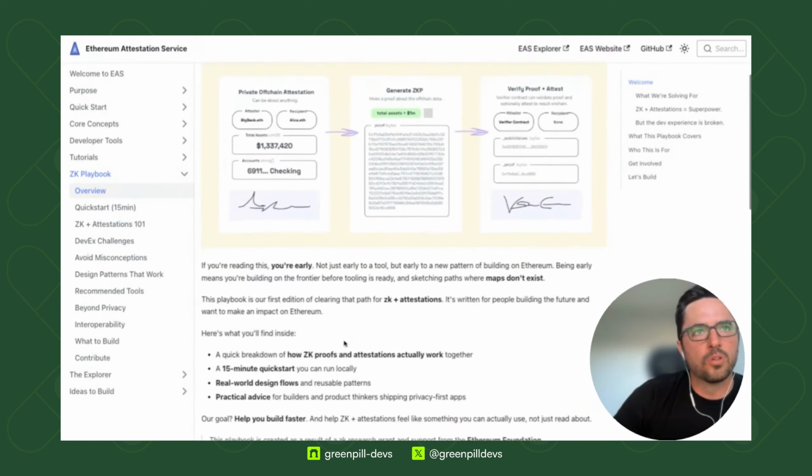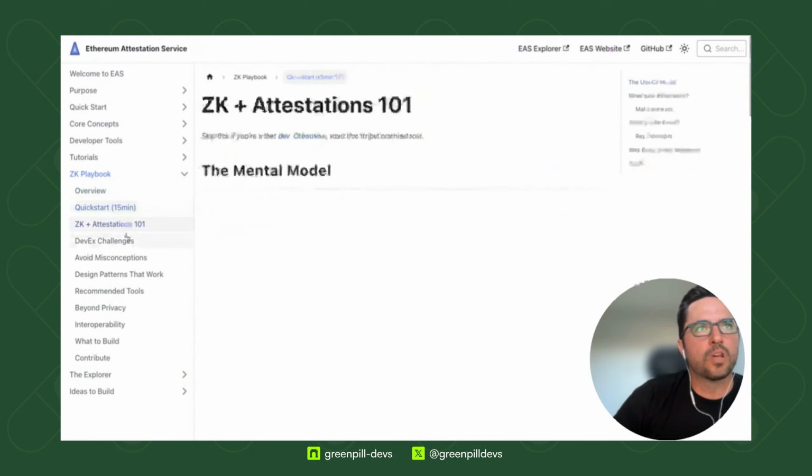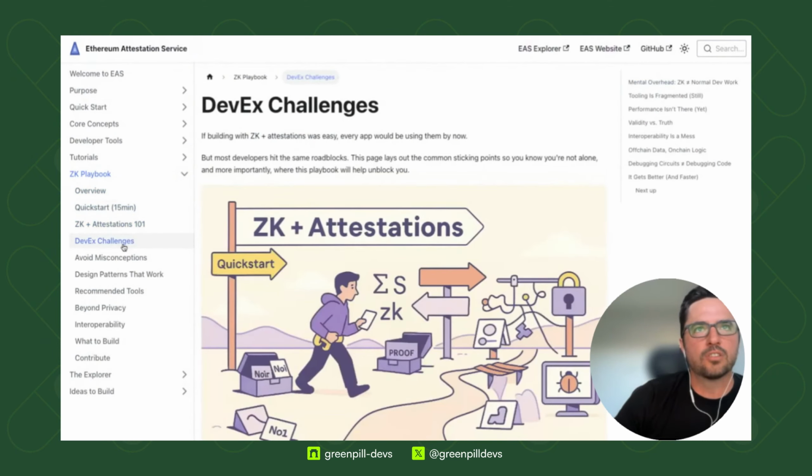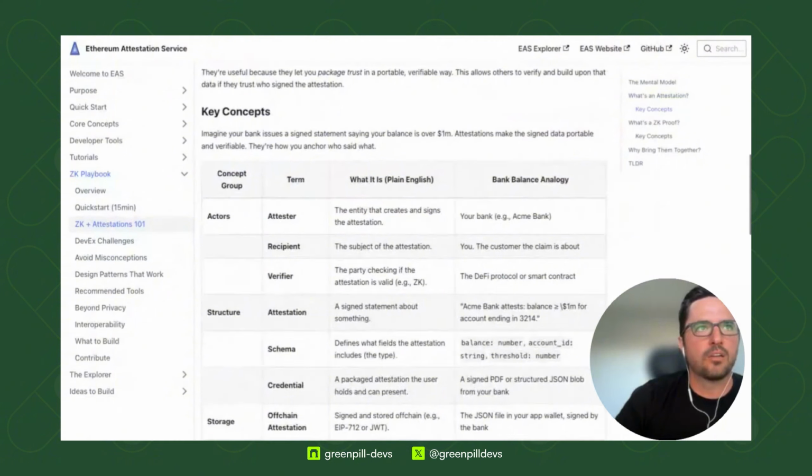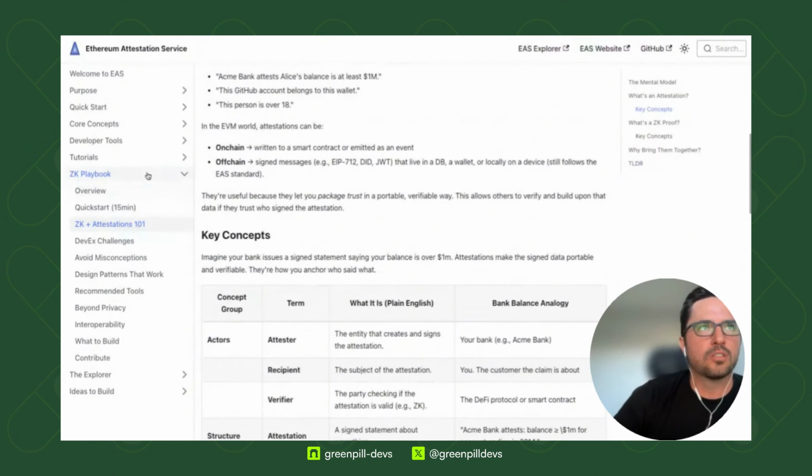So that's a really cool, simple pattern, but we spend a lot of time talking to builders about the challenges of how you go from, what is ZK to begin with? So we even have a ZK and attestations 101 type detail. Read that if you're interested in it. Happy to help you explore ideas around ZK attestations.